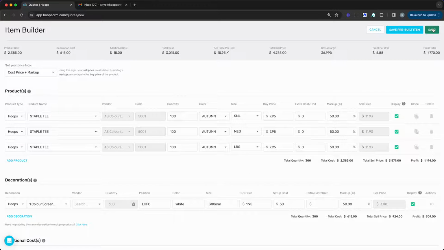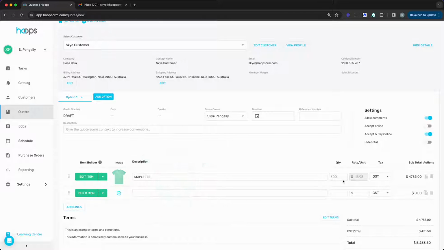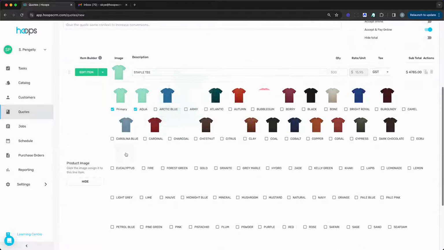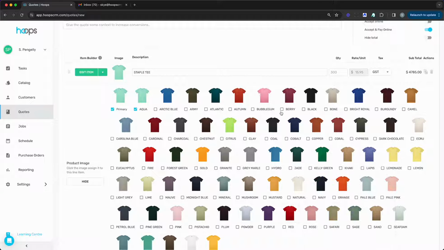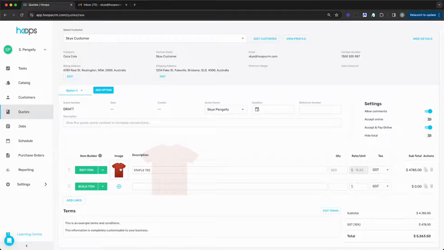So I'm going to save this now, and you will see here that it's got the staple tee here. Now, the cool thing about Hoops is if you double click on this, you can add your own image to this quote if you would like, or if you just single click on it, you'll be able to see all of the item colors populate. So I'm going to choose autumn because this is what the customer has specifically requested.